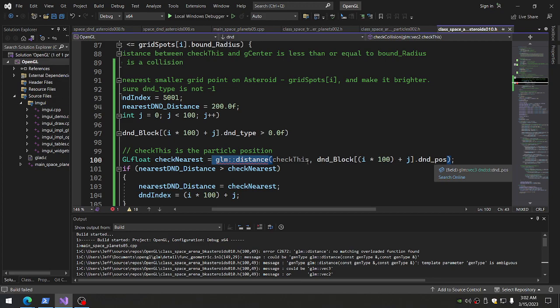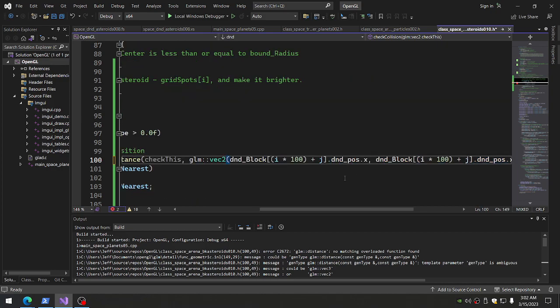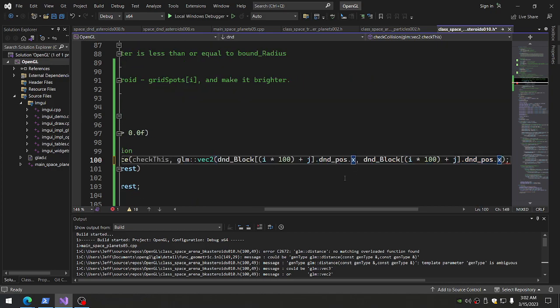Oh, wait a minute. Check this is a vector 2. D&D position is a vector 3. Oh. That would be a problem. That's my problem. All right. I'm so glad I figured that out, I guess. I don't feel right about any of this. It just doesn't feel like it's going to work for me. It doesn't want to work.